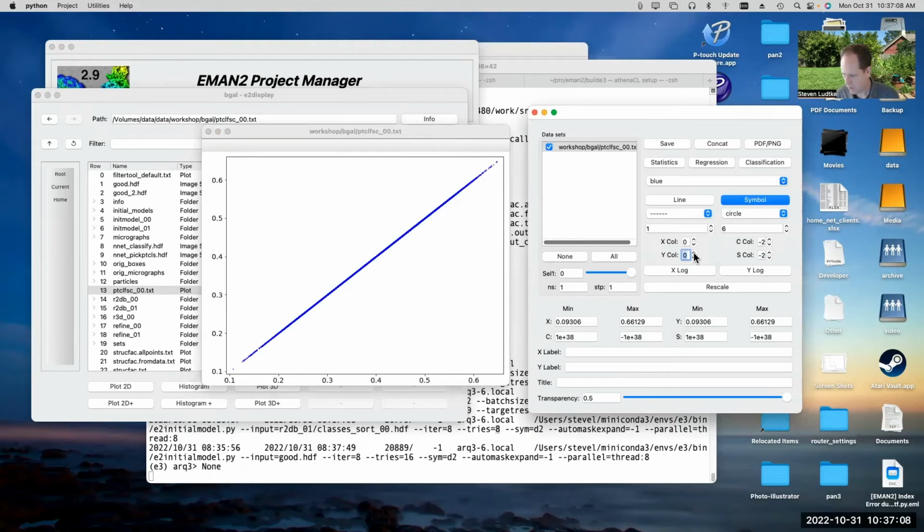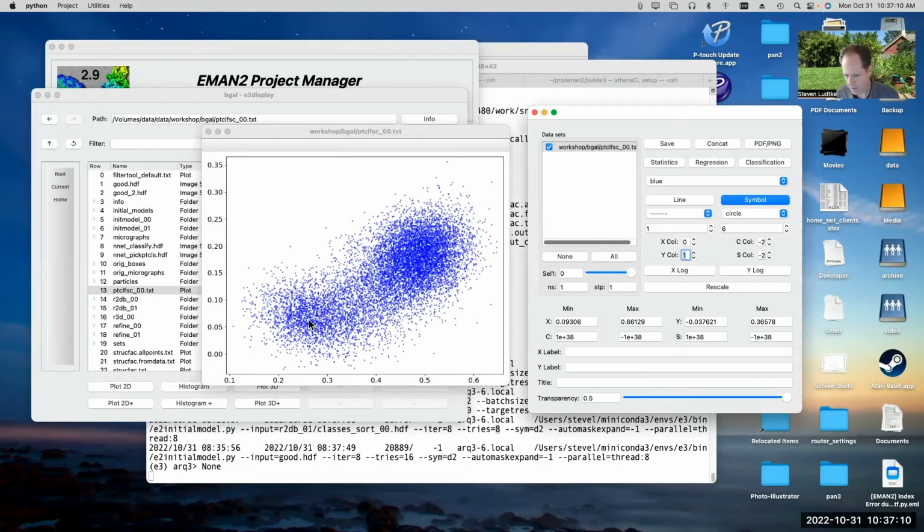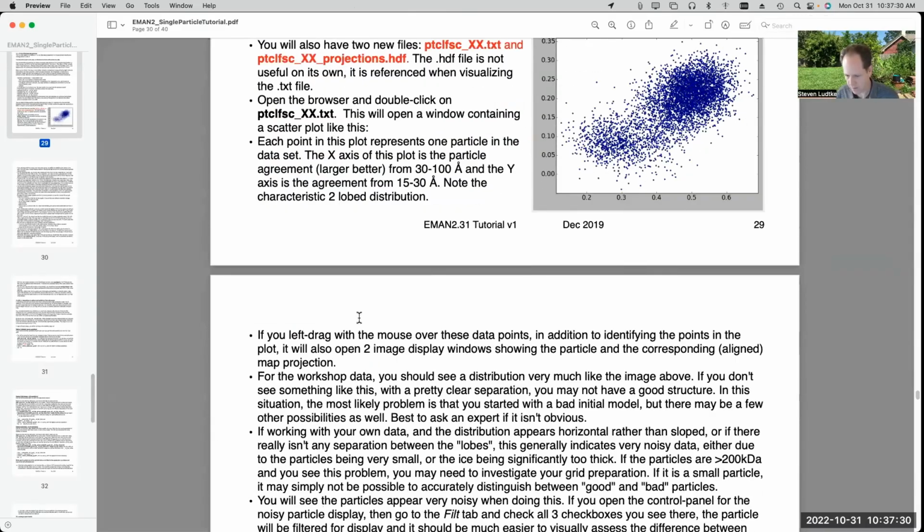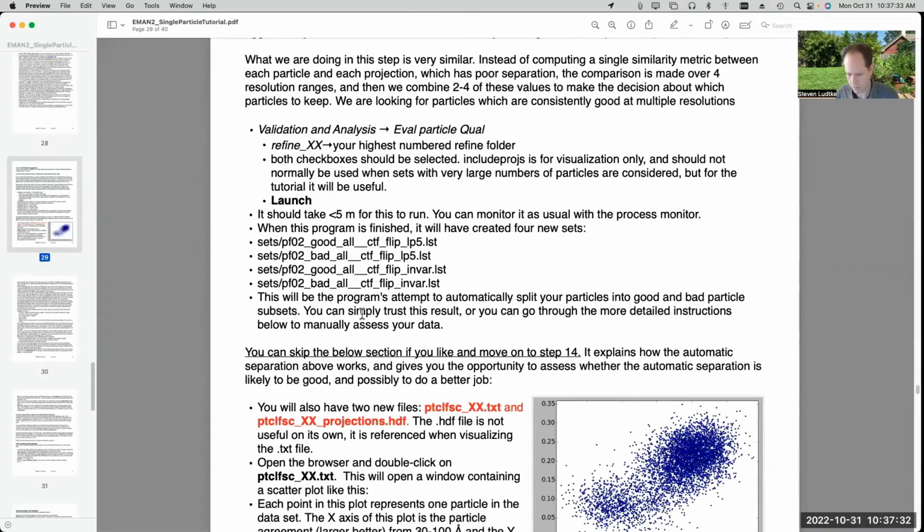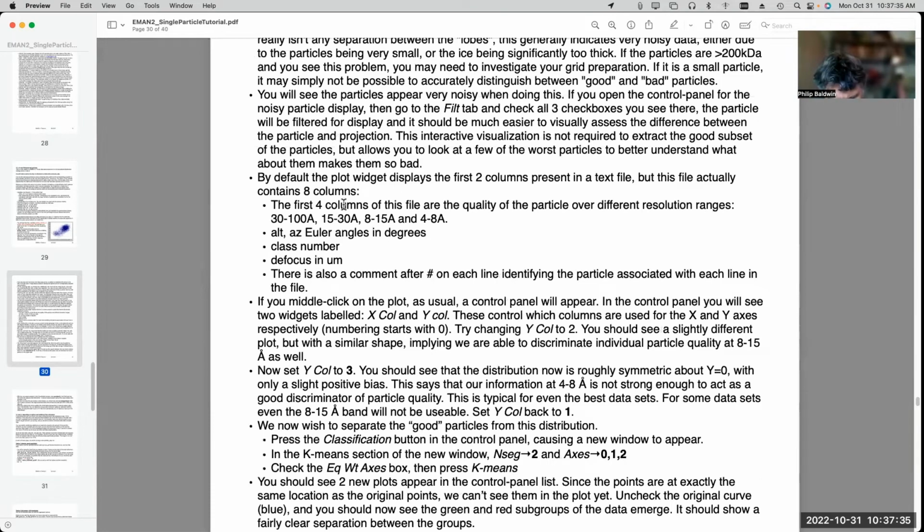The first value is the Fourier shell correlation at low resolution between the particle and the corresponding projection for each particle. The second column is one notch higher resolution, and then the third column is one notch higher, and the fourth column is another notch higher resolution. I think it describes that here somewhere. Yeah, here. So the first four columns are 30 to 100 angstrom resolution, 15 to 30, 8 to 15, and 4 to 8.